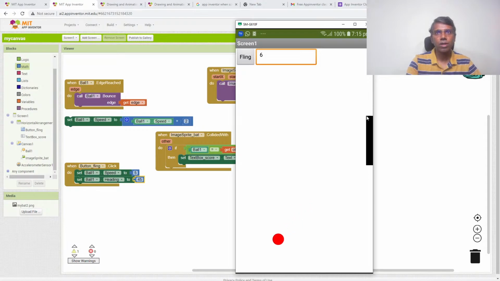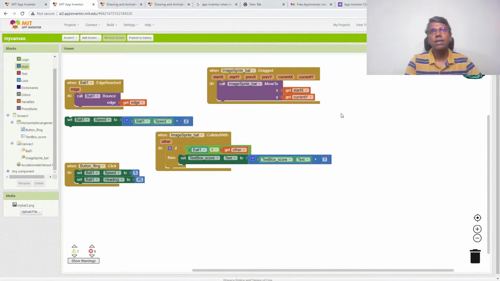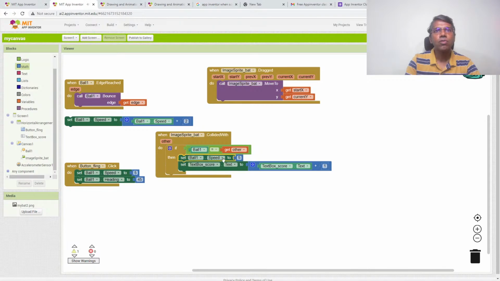So right now it's quite boring, right? I want it to increase the speed. The moment I defend this, I want to increase the speed. Let's see if I can. When it collided, here I want, since set ball speed is there, I'm just going to copy this, duplicate it. I want to increase the speed by 1, whatever the speed value was.